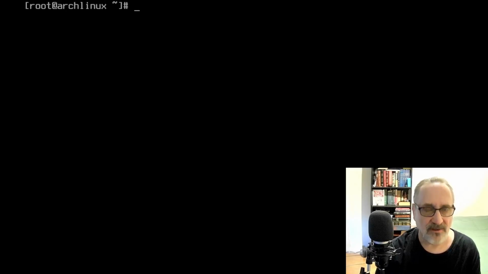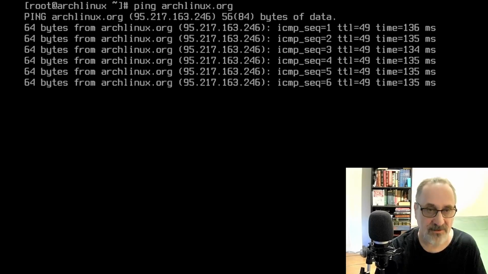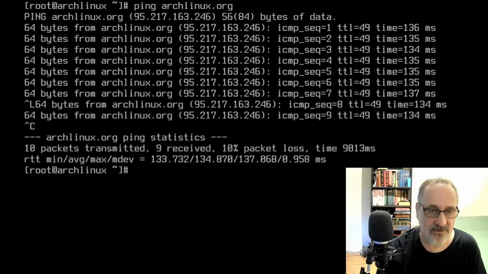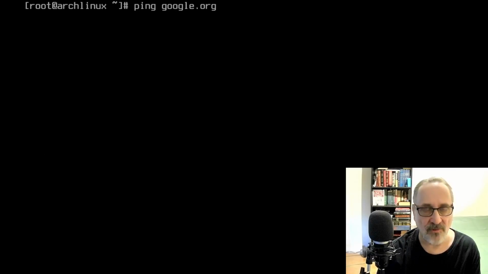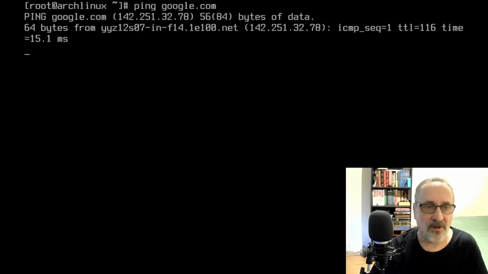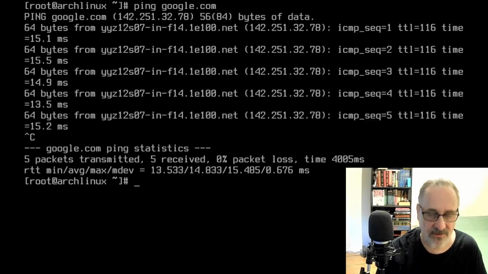Okay, and let's see if we have internet. Ping archlinux.org. There we go, we have internet. Let's clear the screen. Oops, let's stop that. Let's clear the screen. And we could even do ping google.org if you want. Or actually, it's google.com. And there we go. We have internet. Let's stop that. Let's clear the screen.